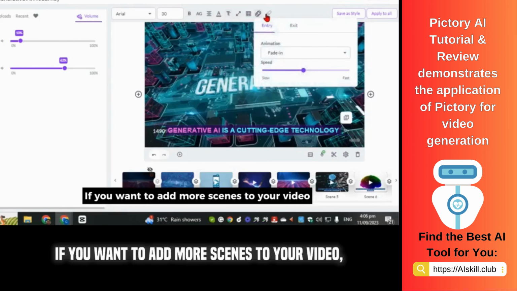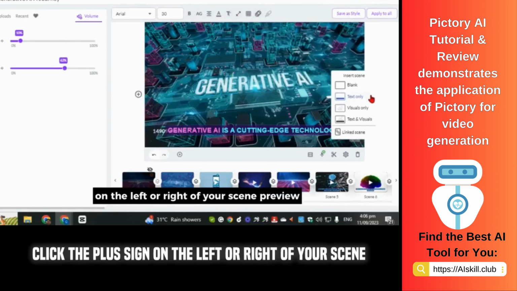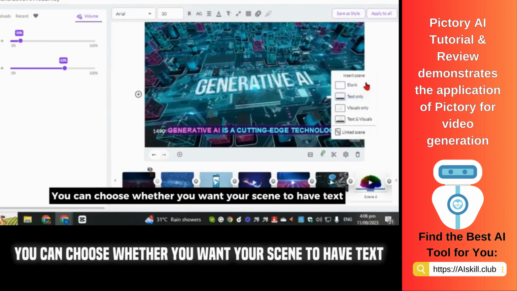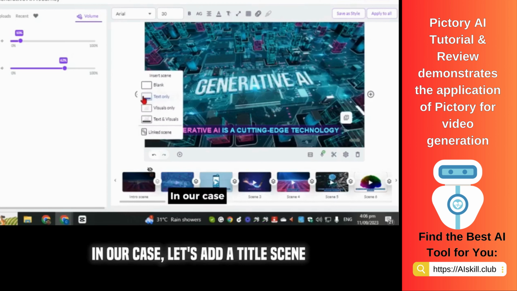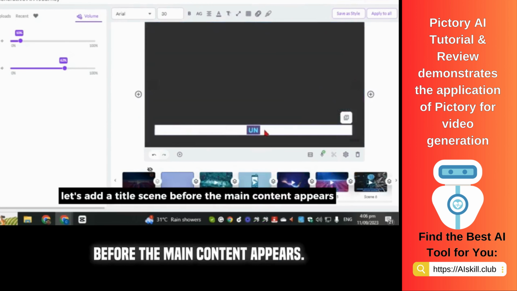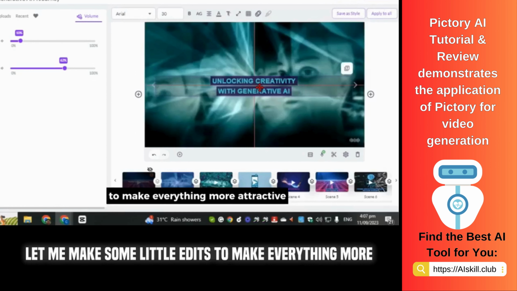If you want to add more scenes to your video, click the plus sign on the left or right of your scene preview. You can choose whether you want your scene to have text and visuals. In our case, let's add a title scene before the main content appears. Let me make some little edits to make everything more attractive.